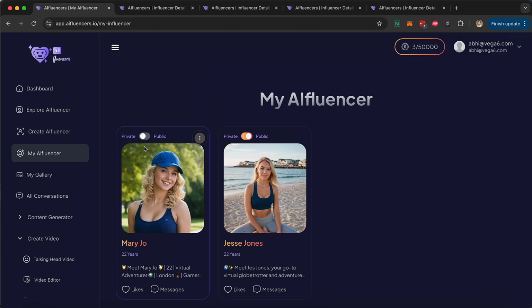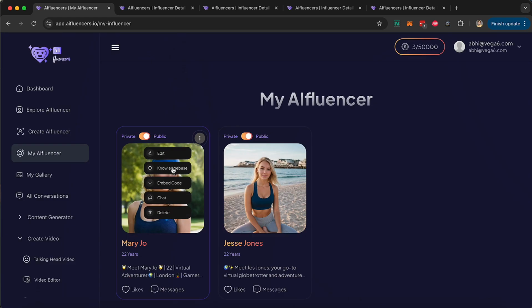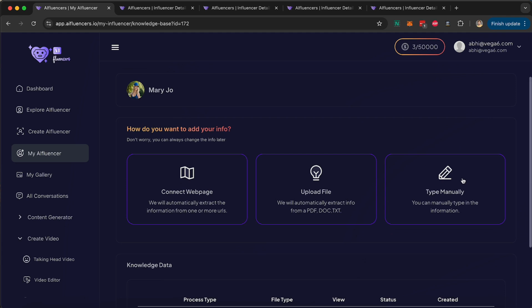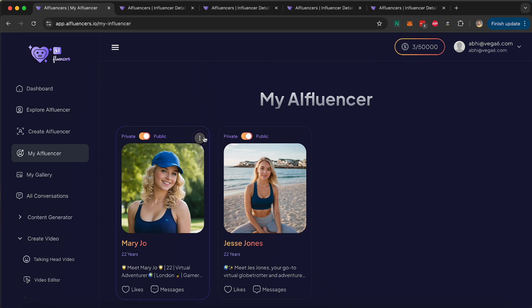Now right over here, what you can do is you can set the profile as public so other users can see it, so you can rent or share your influencers with others. If you click on these 3 dots up here, you can edit it, add a knowledge base, so you can add information from a website, from files, or you can type more data manually to teach your influencer, give it more information, more knowledge about a particular niche that you're trying to create, right?